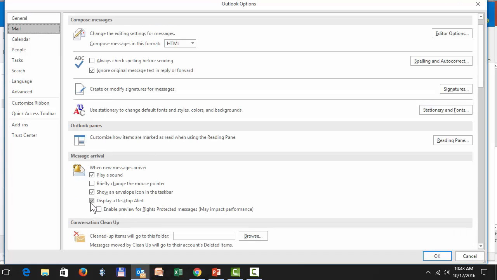And you definitely want to turn off display a desktop alert, and it's up to you, but if you're having a meeting, I would turn off play a sound too. I'm going to leave them turned on for right now, but you would turn both of those off and click OK.